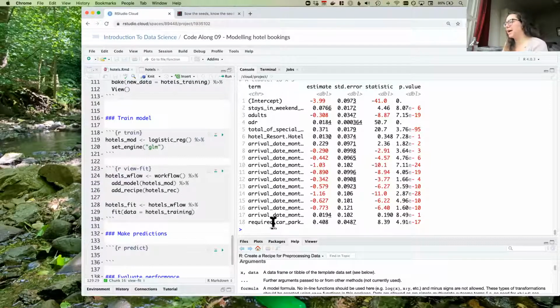What we're seeing here is that, for example, required car parking has a positive estimate. So that means that it's more likely to be associated with bookings where there are children. And in fact, that follows from what we had seen in our exploratory data analysis. But in our exploratory data analysis, we just said it seems like these variables have some sort of positive relationship with each other. And now we can actually quantify that relationship in a way that we can use it when we're doing prediction as well.